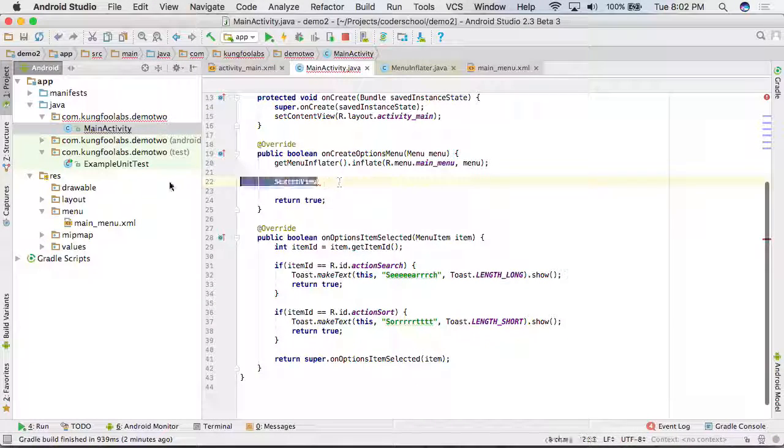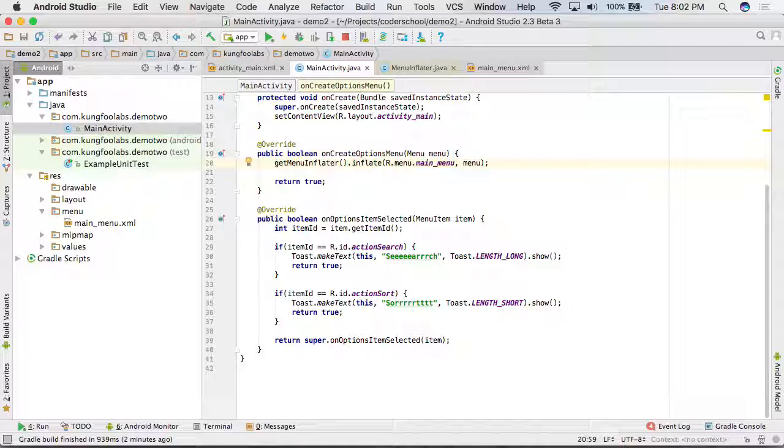Okay, so then we delete the search view, and we will run. So what should we see? What should we see? We still should see this option being handled. But we should also see that now the click is also delegated to the search view.